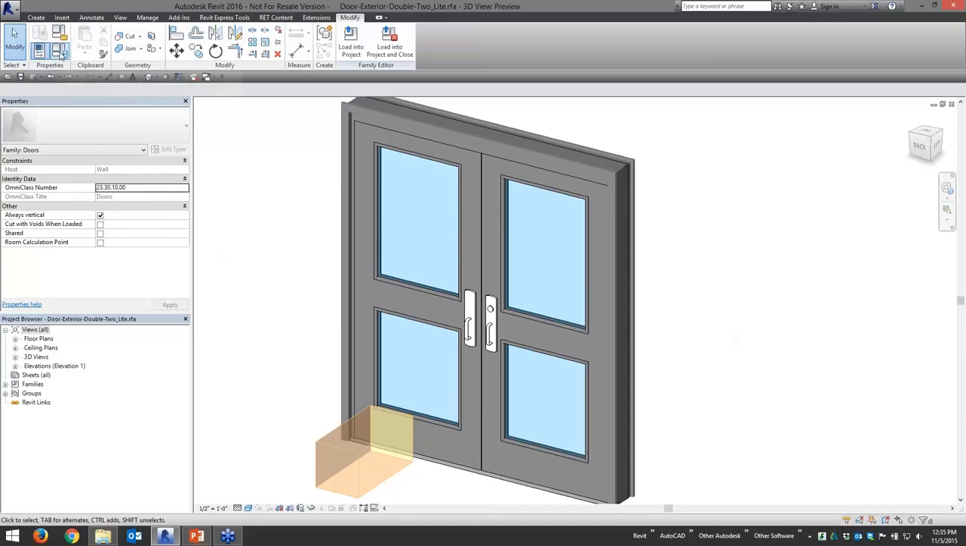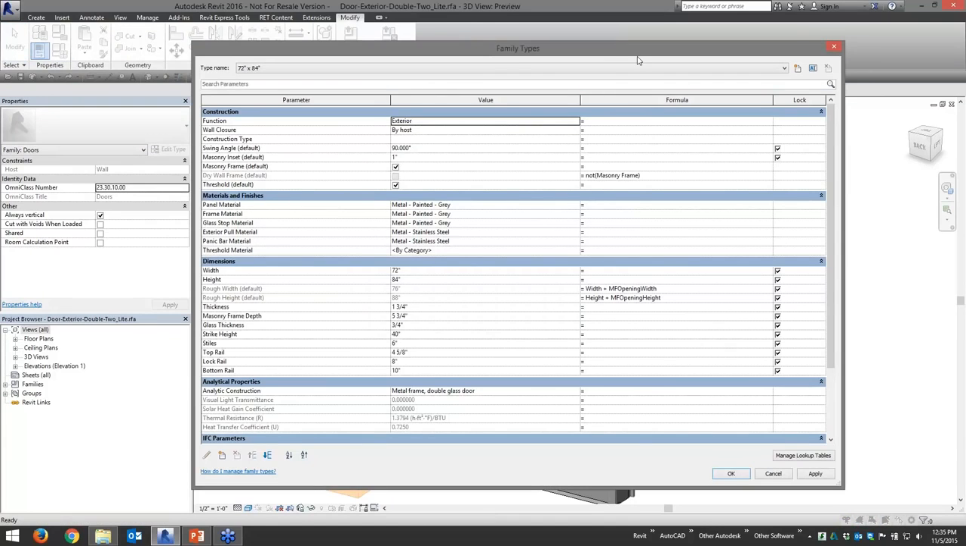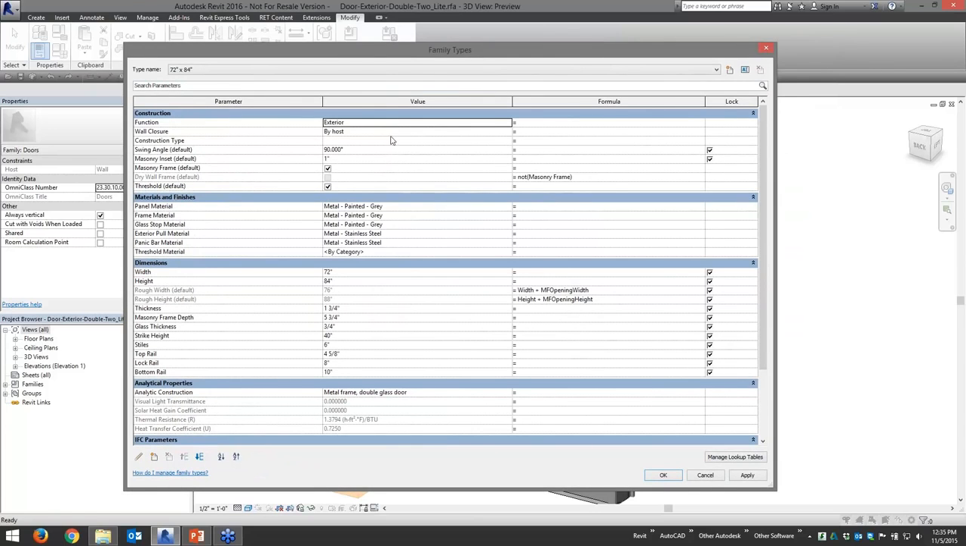Also, the family types dialog box has changed. If I go into family types, there's a new look to the interface here. This is all the same, but over here on the right hand side, it used to be where you had family types, add parameters, modify, and so on. Those have been moved. So up here we now have the new type, rename, delete, and then down here you have the modify, add, remove, move parameters up and down, and the manage lookup tables.